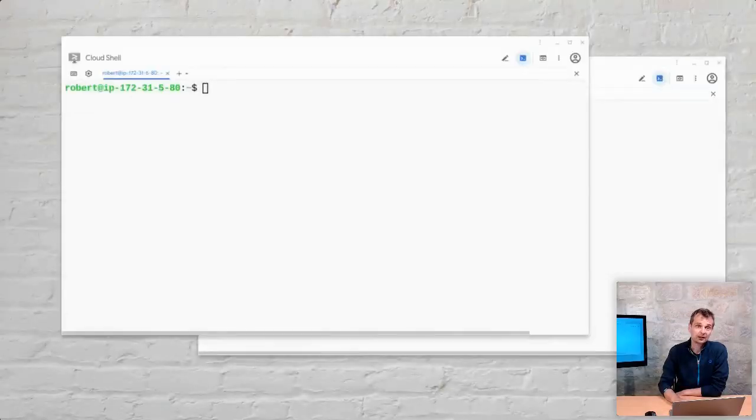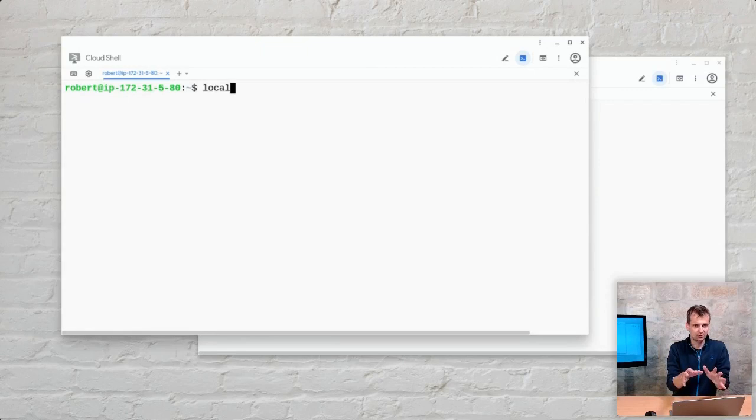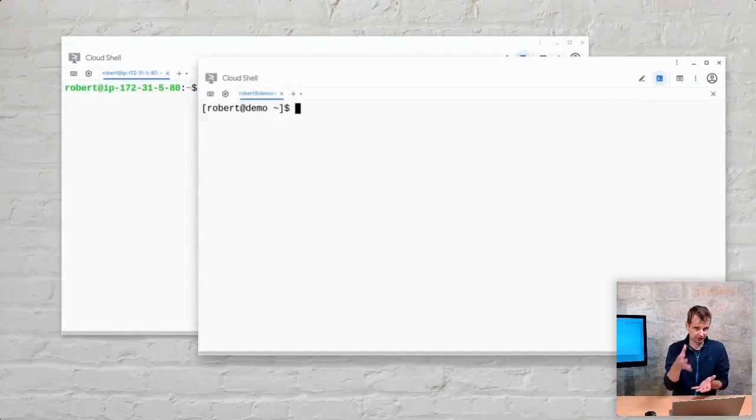So here we are. I have prepared two systems. This first console is, let's say, the local system. This is the system I want to connect from. And I want to connect to this demo system, which is the remote system.